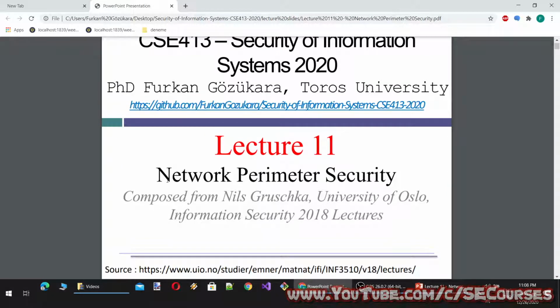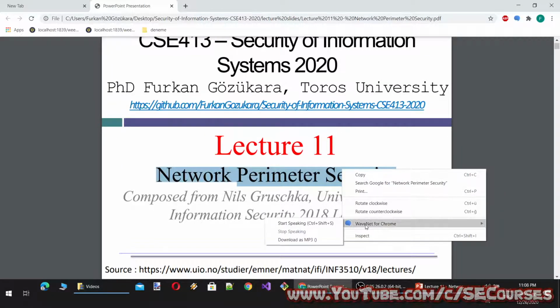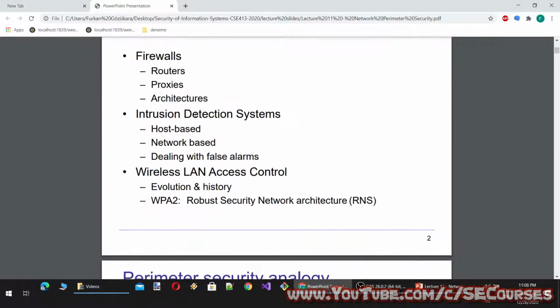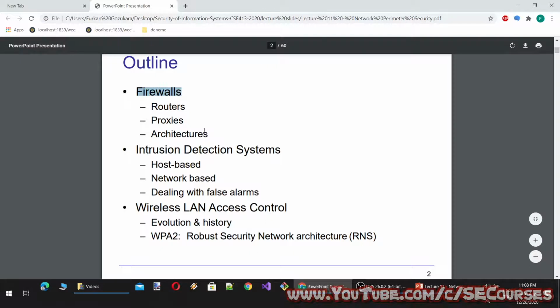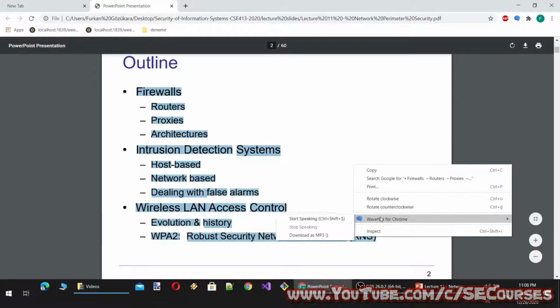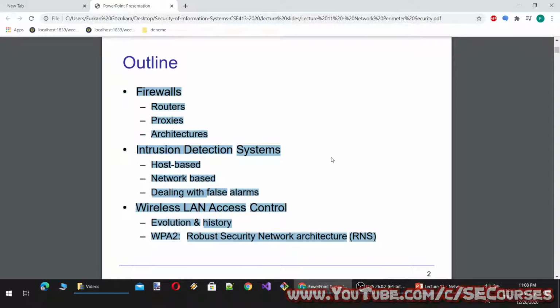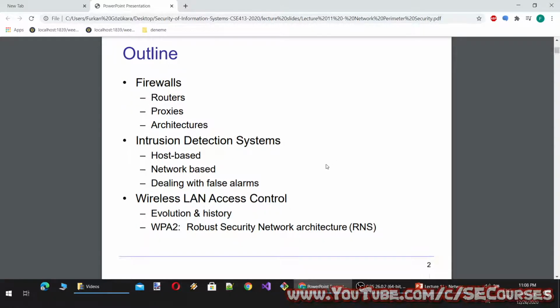So today's topic is Network Perimeter Security. Okay, let's start. The outline for today's lecture is as follows: firewalls, routers, proxies, architectures, intrusion detection systems, host-based, network-based, dealing with false alarms, wireless LAN access control, evolution and history, WPA2, robust security network architecture, RSN. Okay.